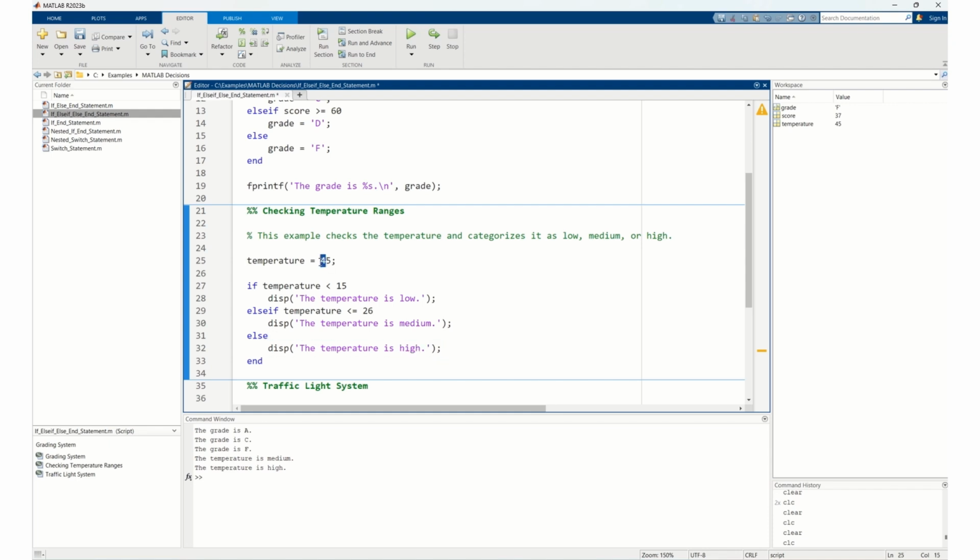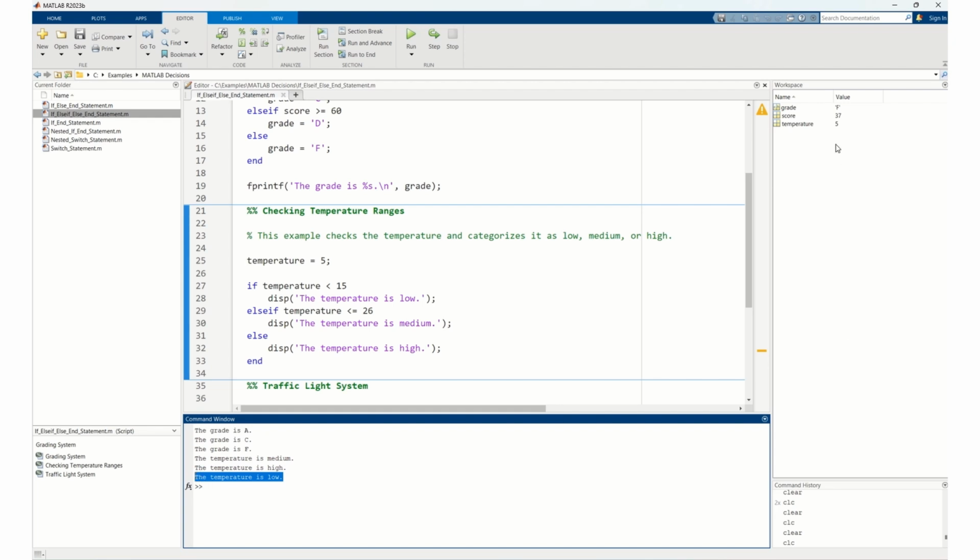Let's go for the temperature of 5 and run this section, and the temperature is low. Parallelly, you can check the variable assigned. Here the variable is assigned temperature 5. Temperature is equal to 5. That means the temperature variable is assigned with the value of 5.